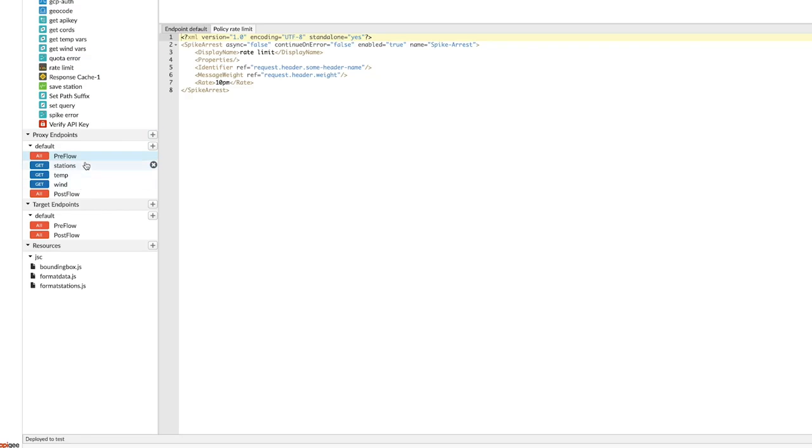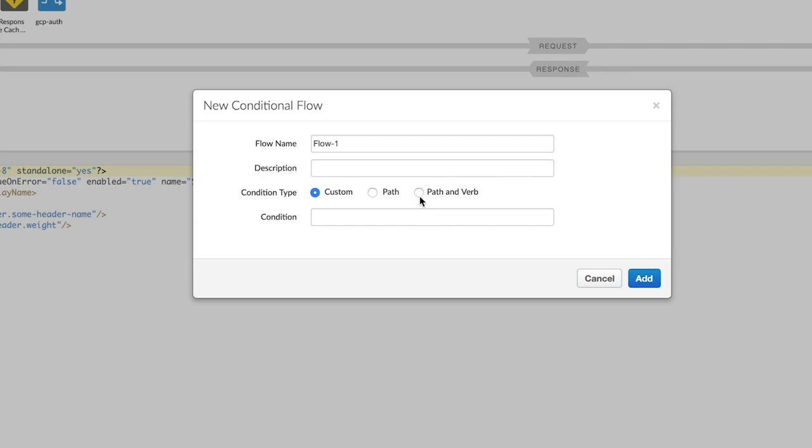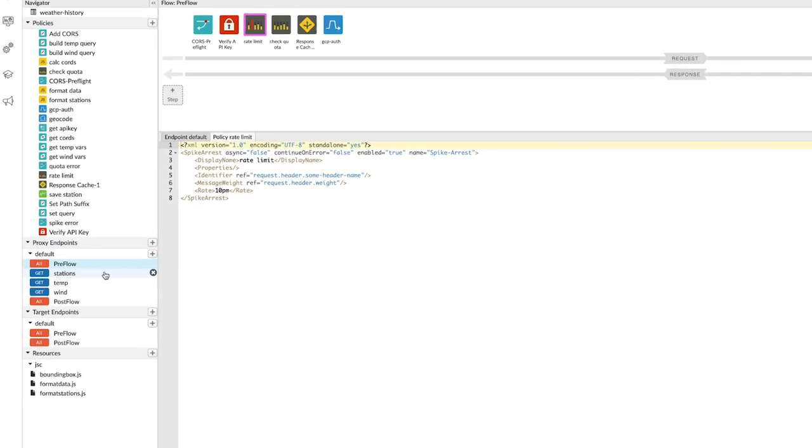The next few that I've got in here are conditional. So I can click in here and I can add a new one. And I can choose a path and a verb and some sort of condition. So those are called conditionally. So if somebody calls my URL with /stations at the end, that gets called if they call that with a HTTP GET. Same thing for temperature and wind. And then post-flow is called unconditionally at the end after the others execute. So first pre-flow, anything conditional, and then post-flow.